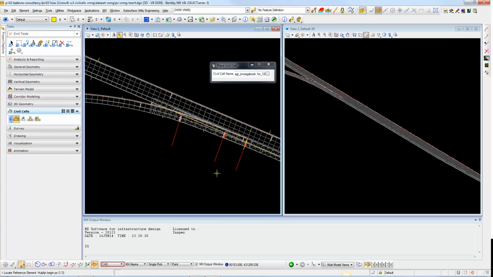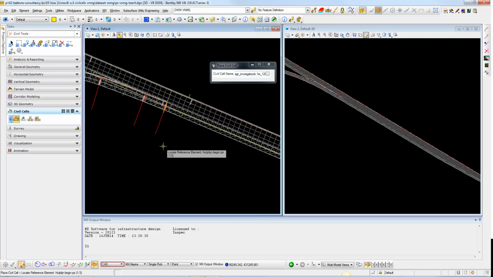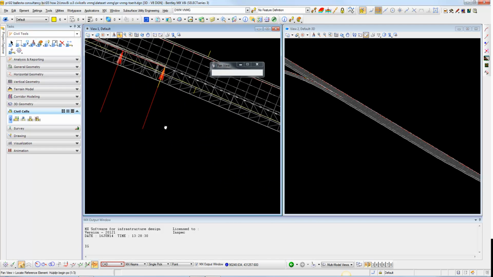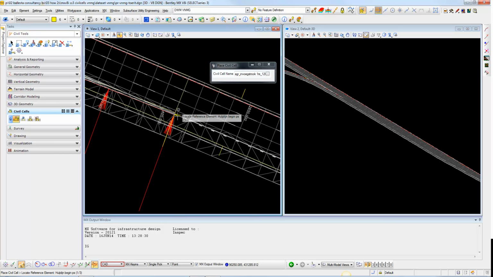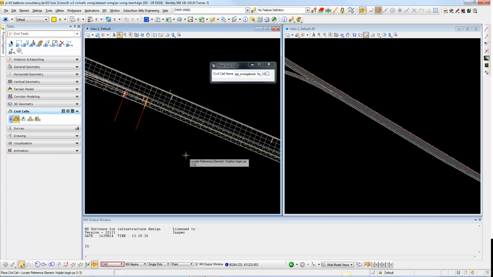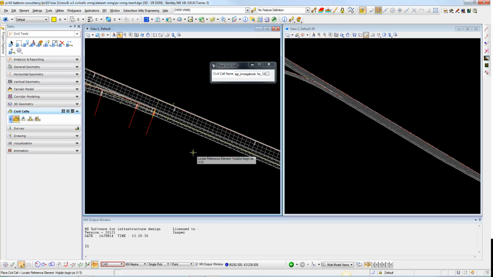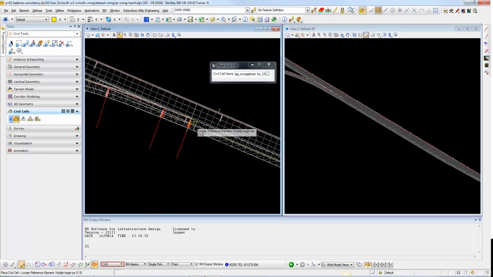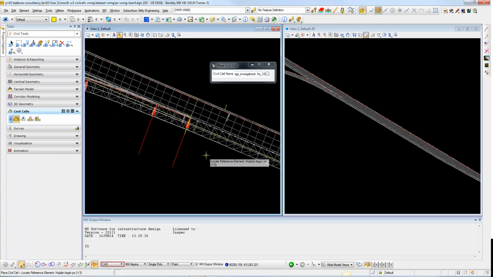So all the CivilCells are working with reference lines, and I usually take them at the endpoint of an axis. That's because of the offsets. That's because the CivilCells are made with certain offsets from a point.